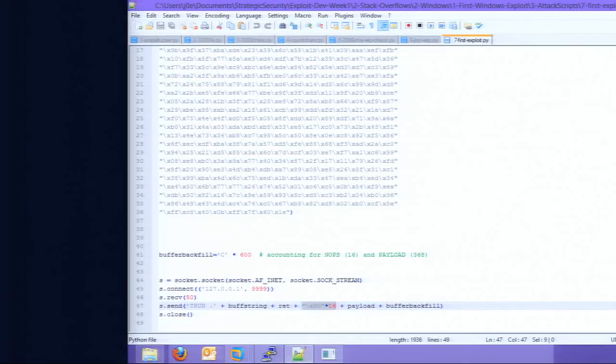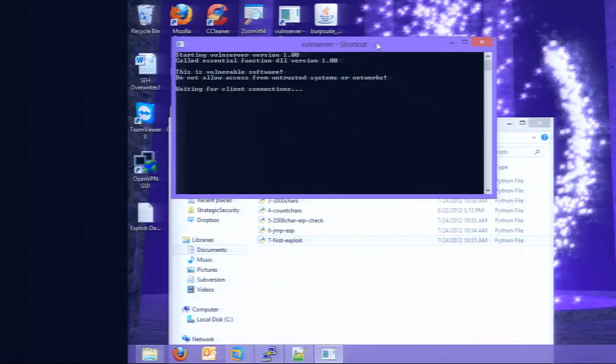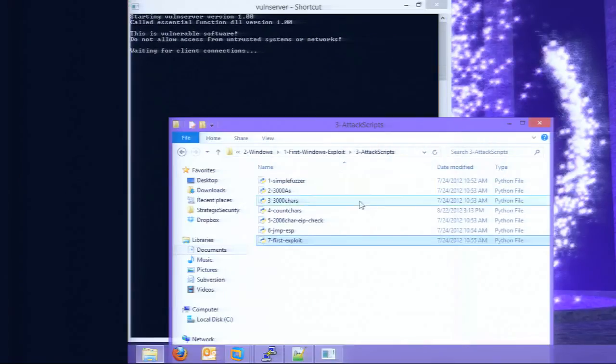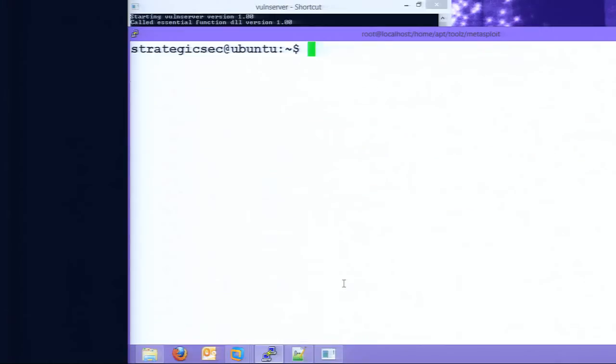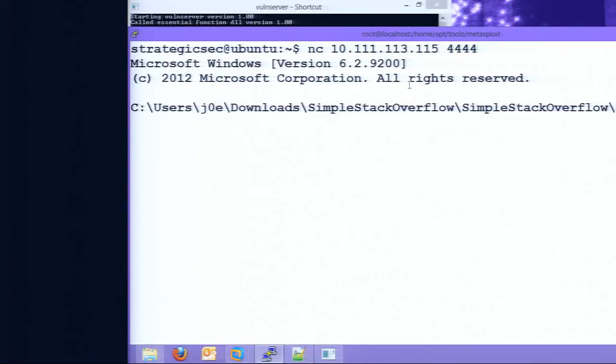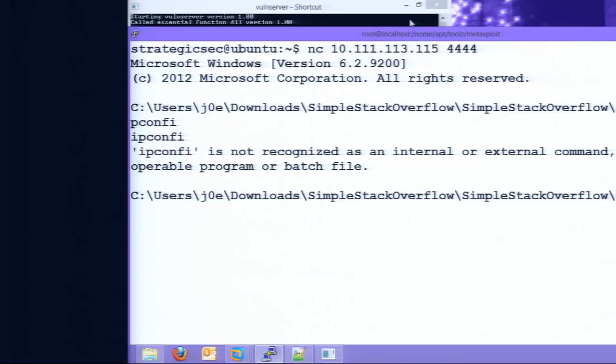So we're going to run this bad boy. I run it. And let's change that to port 4444. And we've got our first shell. All right. Ladies and gentlemen, you've popped your first box.